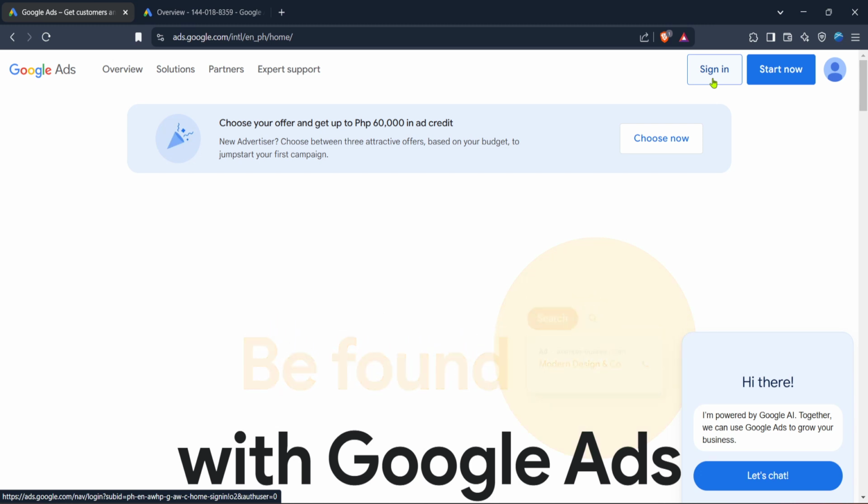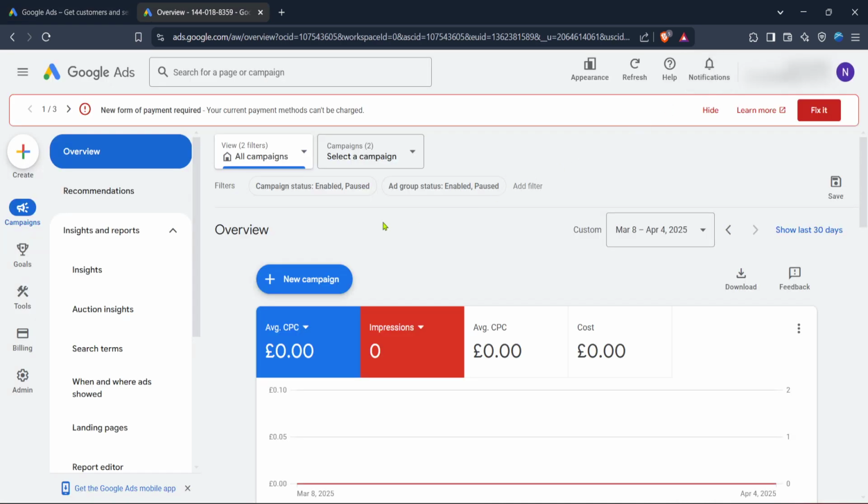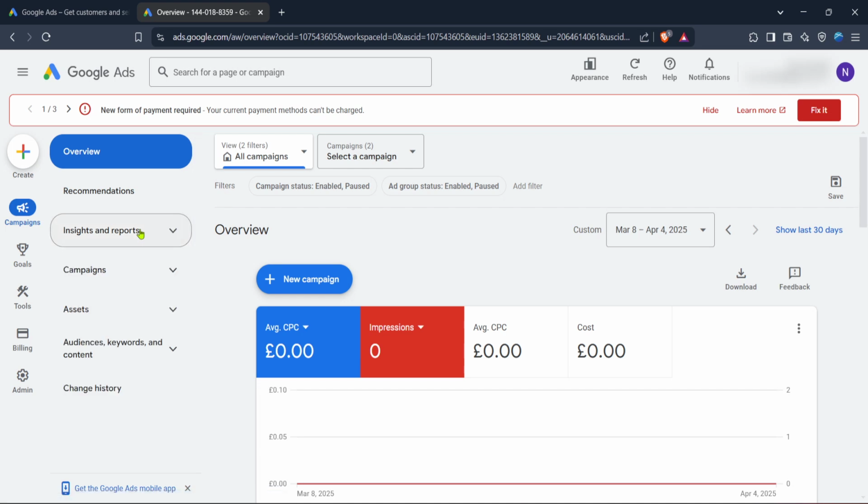Once inside your Google Ads account, you'll find yourself on the main overview page. This dashboard is essentially your command center, providing insights and options for managing your campaigns. From here, direct your attention to the left-hand menu and click on Campaigns. This will bring up a list of all your active and previous campaigns, giving you the opportunity to dive deeper into each one.